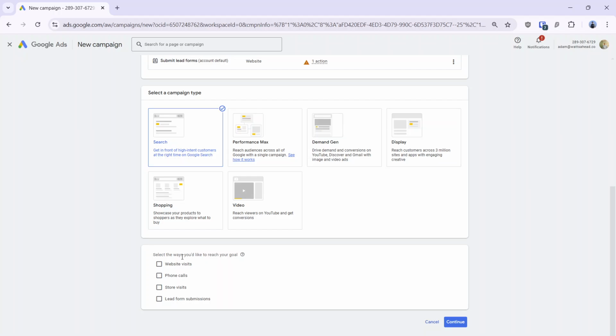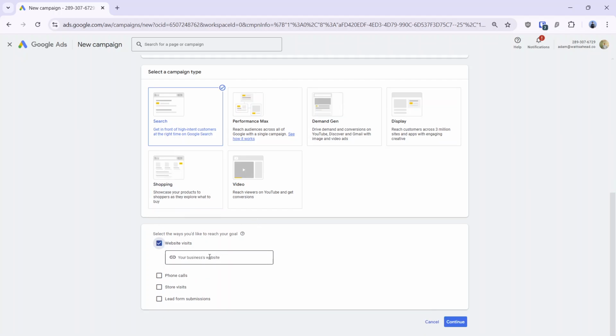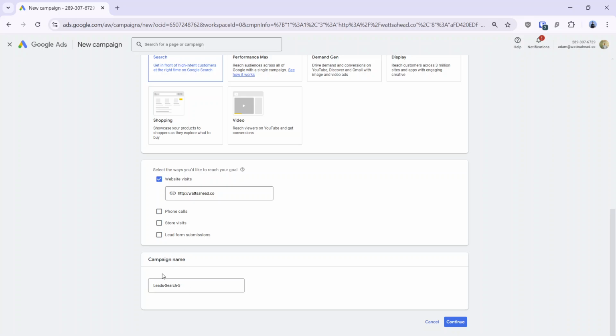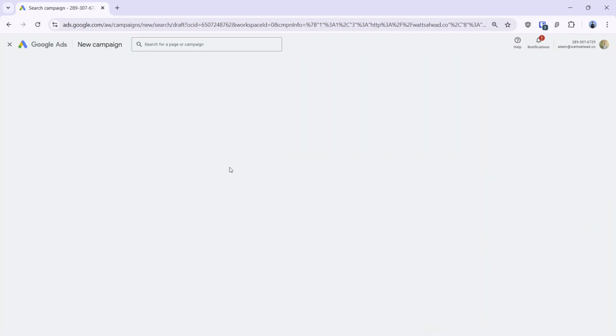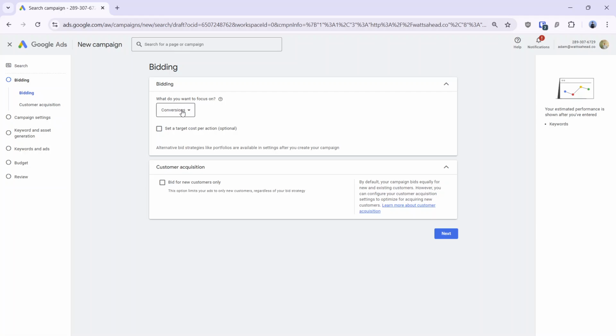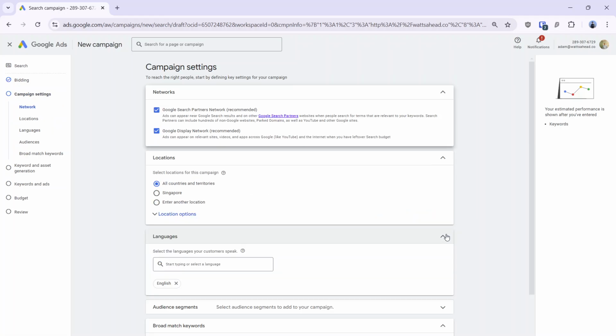Now you need to choose the ways you want to reach your goal, i.e., the way you want someone to get in touch with you. To keep this simple, I will just choose website visits and I will put my website in here. Campaign name, I will leave this as the default, but you can change this to whatever you want. Now we're going to choose a bidding strategy, and you should choose conversions, which basically means Google Ads will optimize your campaign to get as many people to fill out your contact form as possible. And we're just going to click next.